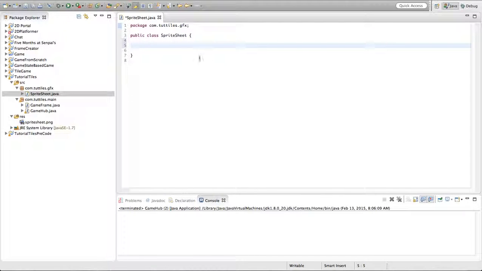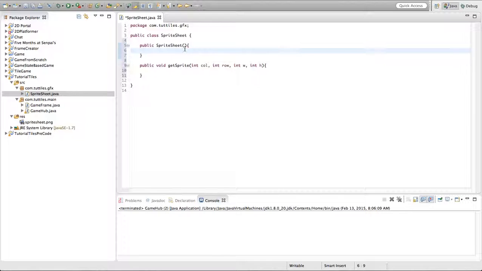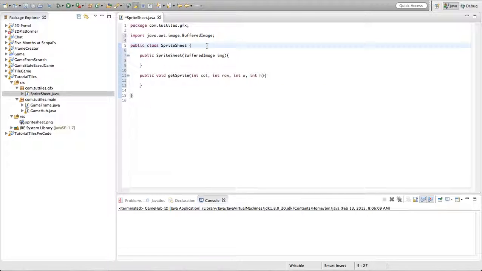In Sprite Sheet, we will have a public void getSprite. This will take int column, int row, int width, int height, but they're going to be W and H. For the constructor, we're going to take in a buffered image, img. Command Shift O automatically imports, which I really like.